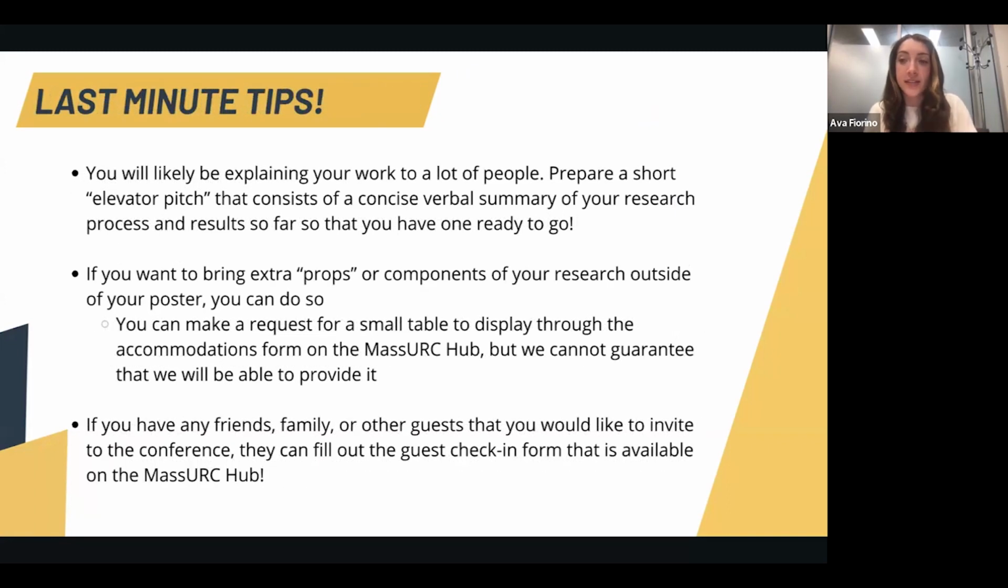And here are some last-minute tips to help you prepare for the conference. You can expect to explain your research to a lot of different people during your session, so it's helpful to have an elevator pitch prepared, which is basically just a verbal summary of your research that summarizes all of your results and keeps it pretty short and simple. If you want to bring props, you're welcome to do so. You're also welcome to request accommodations on the Mass URC Hub, which could be a small table or something like that. But we can't guarantee we'll be able to provide you with one, but by all means bring props. We just can't guarantee that there'll be a stand for it.